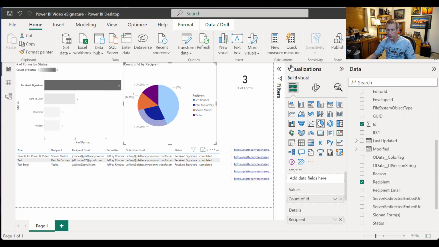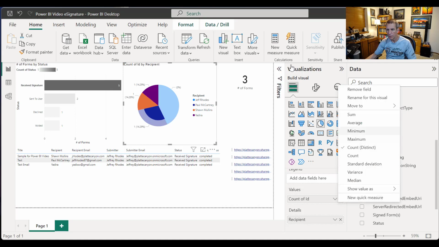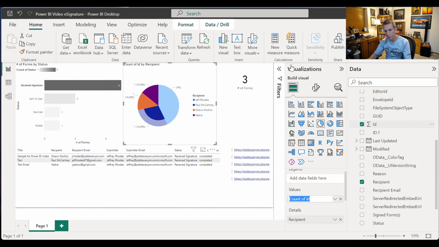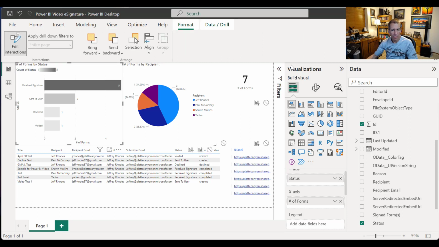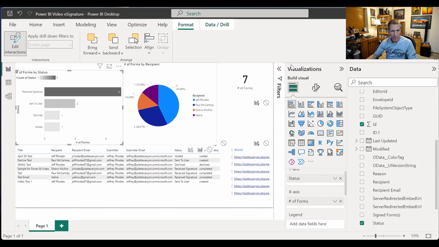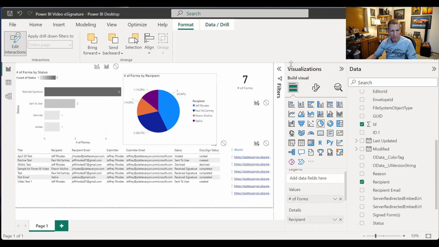Change the count distinct. And rename. And this is something I don't like. I always change. So it's already filtered on one. And what I like to do is come over here to Format. I'll edit interactions. And yeah, it's always kind of a pain because it comes up here at the top. So you've got to come up here, give yourself space.